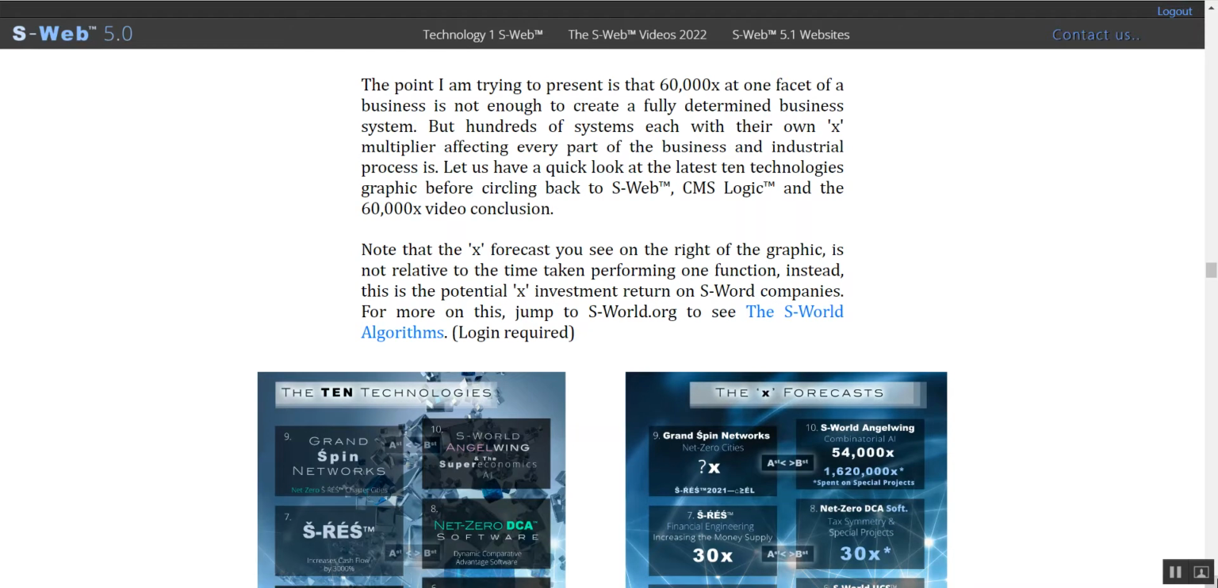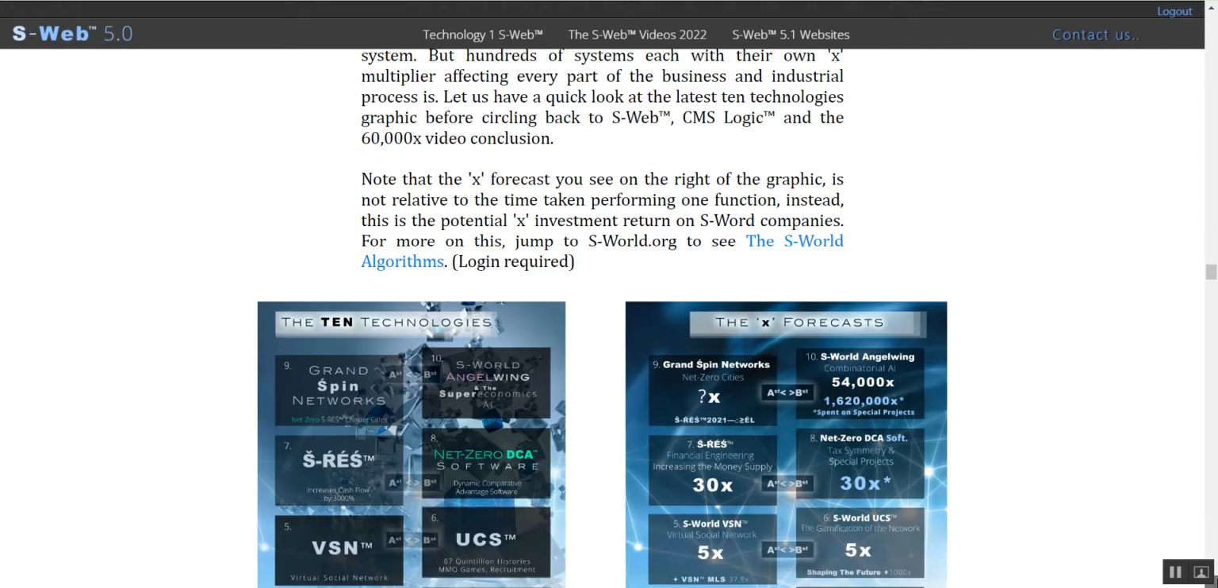The point I'm trying to present is that 60,000x at one facet of business is not enough to create a fully determined business system. But hundreds of systems, each with their own X multiplier affecting every part of the business and industrial process, is. Let us have a quick look at the latest 10 technologies graphic before circling back to SWeb, CMS logic, and the 60,000x video conclusion.